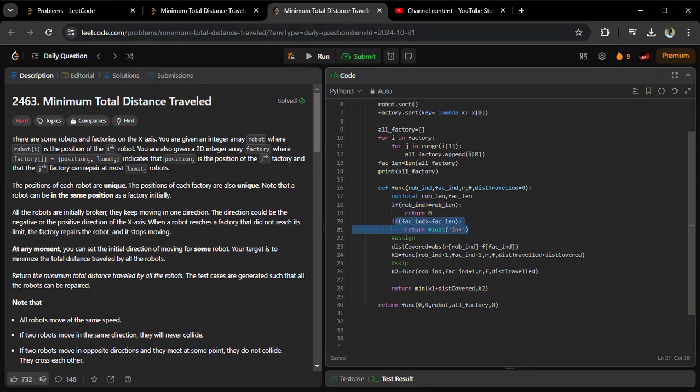That is what this condition is. This condition will be true when robots are left, but you don't have a factory remaining. In that case, you will have to return infinite, because the distance in that case will become infinite. Now see, there can be two cases here.